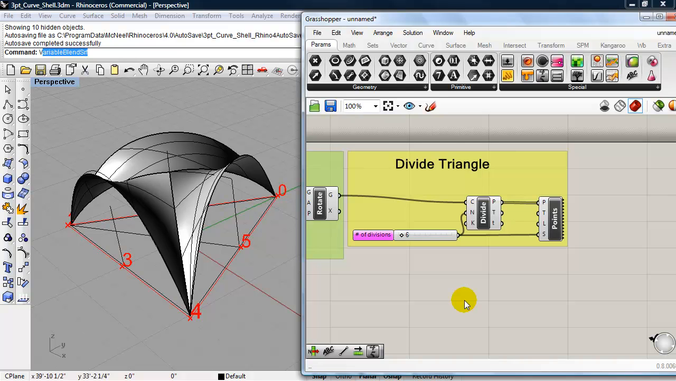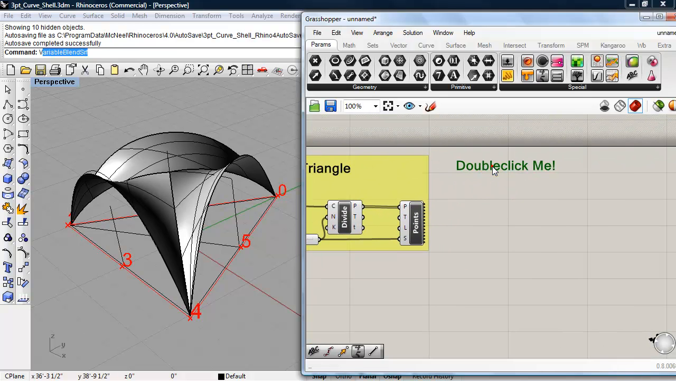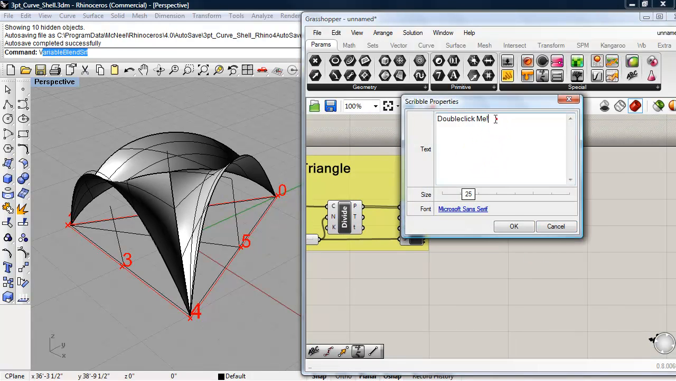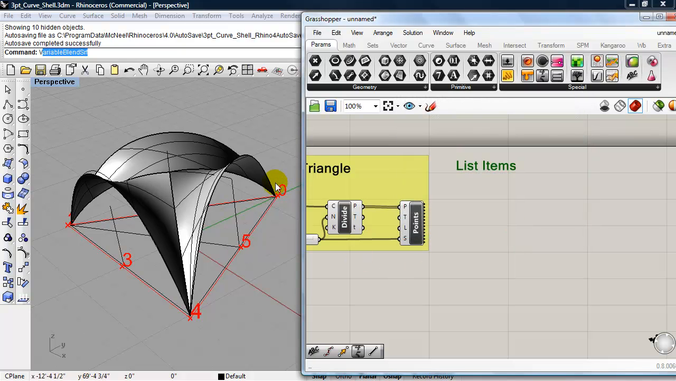Okay, now the next thing I need to do is call out these points individually. I'm going to do that with a bunch of list items. So let's change this to list items. I'm going to use every point except 0, so I need a list item for 1, 2, 3, 4, and 5. Let's just start with our first one.